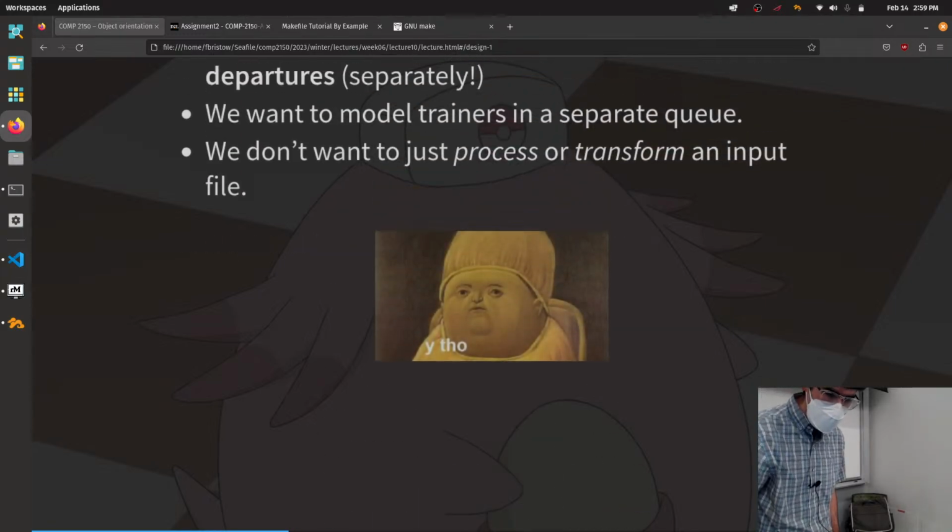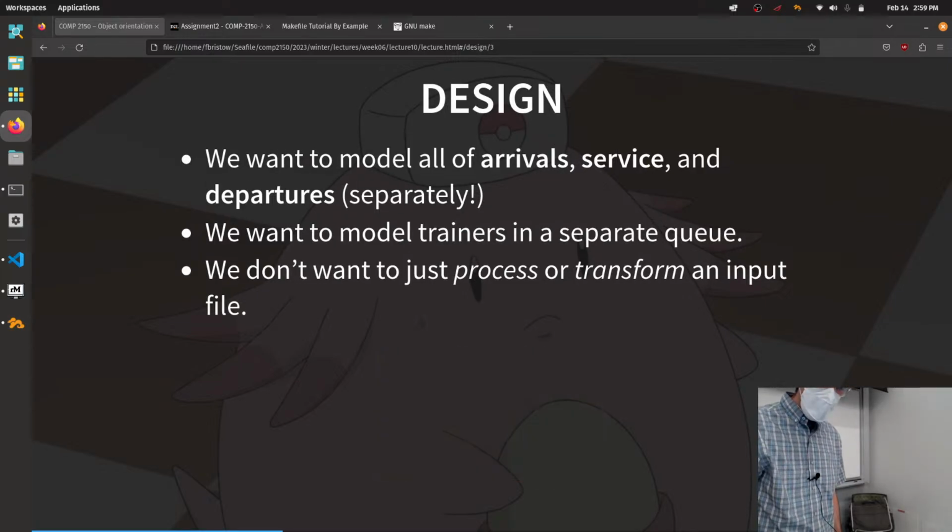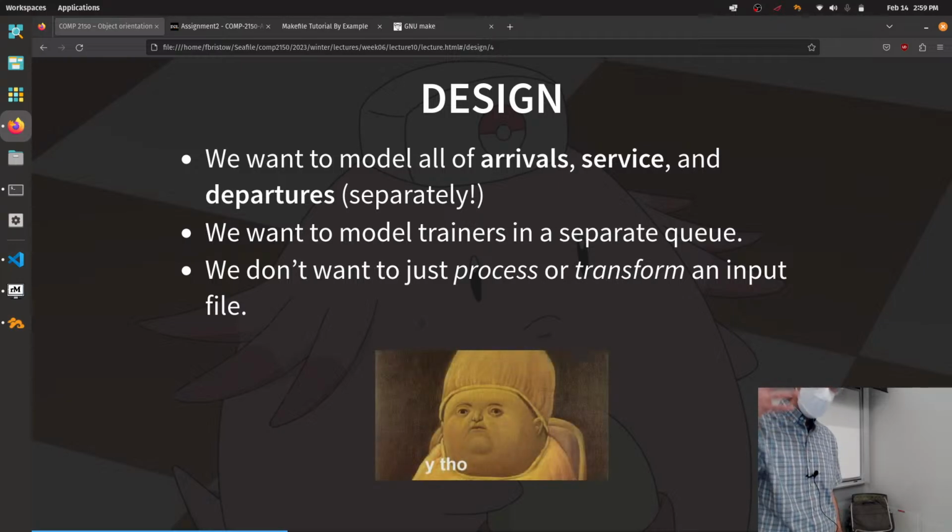That really fell flat. I want to do that again. We don't want to process or transform an input file, and we want to model trainers separately from the whole set of events. Okay, now why though?